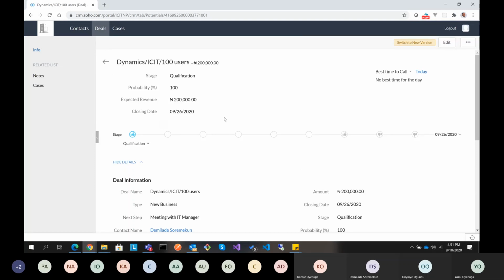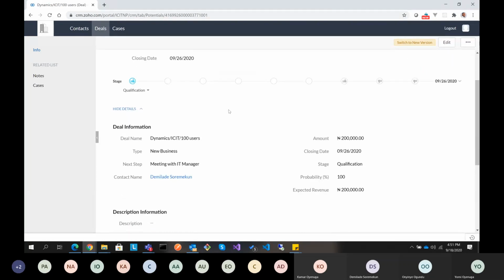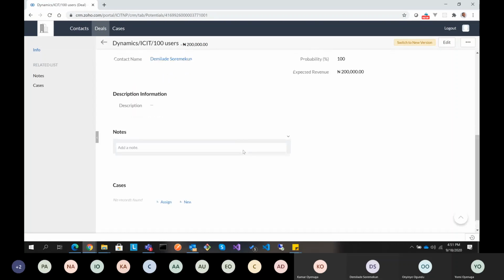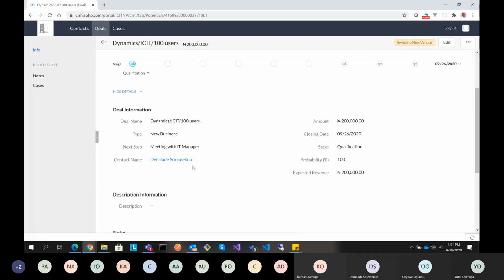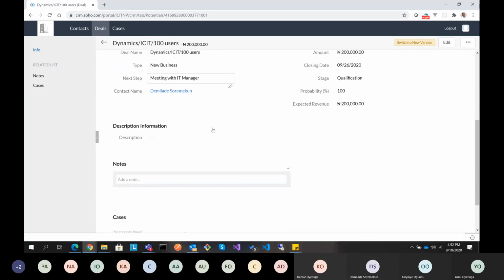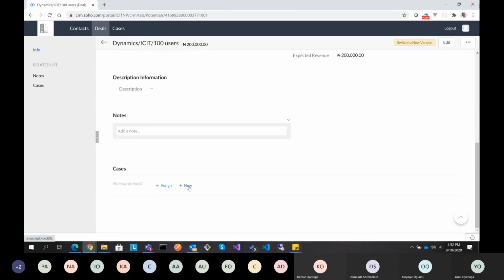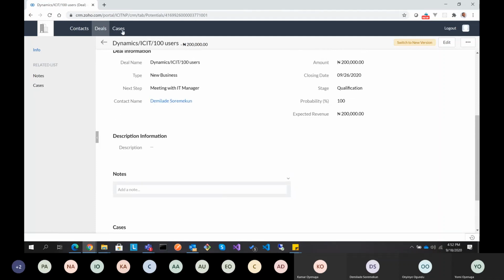Okay, so we have all the deal information right there. And there's one other thing that you can create: case creation. In case you have any issue or problem related to a deal, you can raise a case with us. In some cases, it might not be related to a deal, but I'll go over that also. You can access case creation from the deals page by clicking the new button here, or you could go to the top menu and click cases.